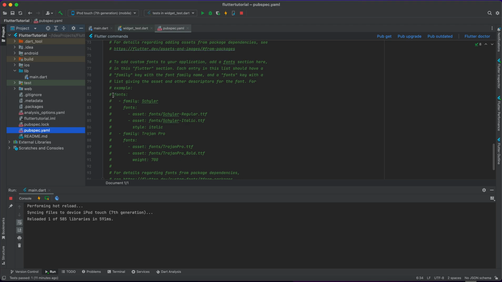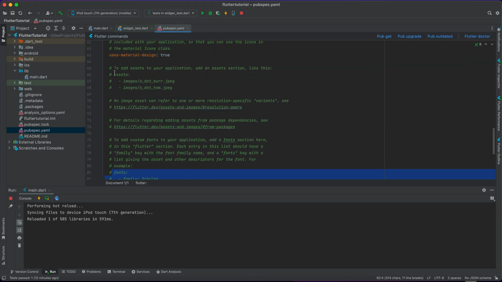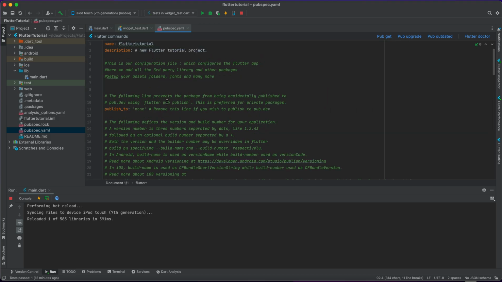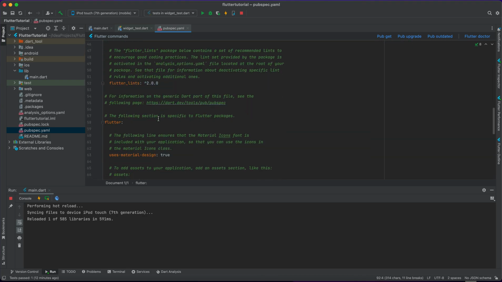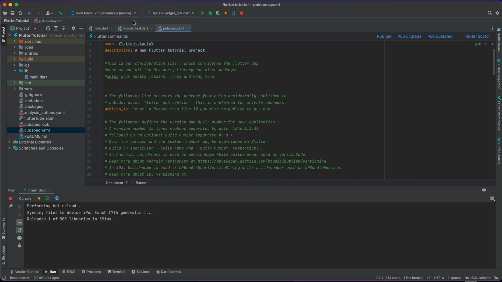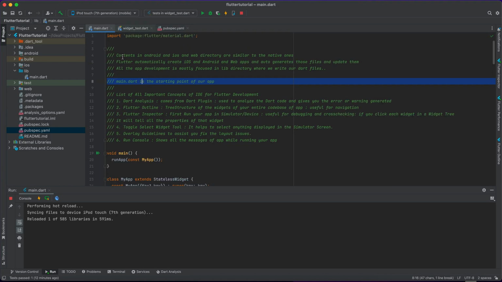Right now it's commented out, but we will go into it in detail in the next tutorials. As you can see here, we can set up our fonts, assets, and many more things, like the version of your Flutter SDK. So everything is here. This is the second concept. Now I will show you, step by step, the list of all the important concepts of the IDE for Flutter development.